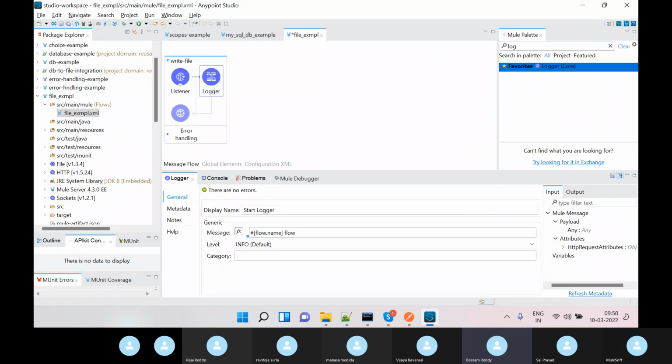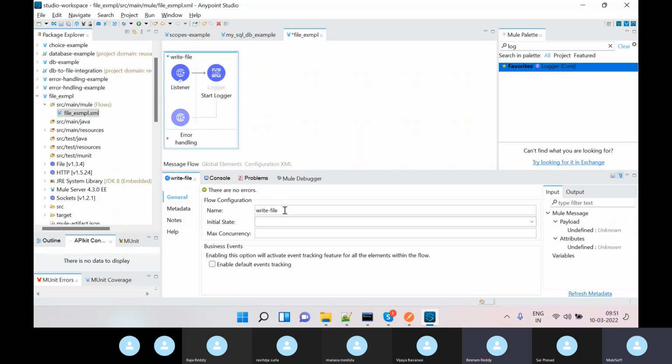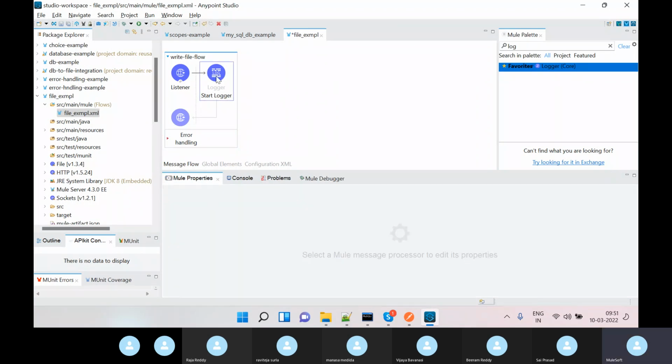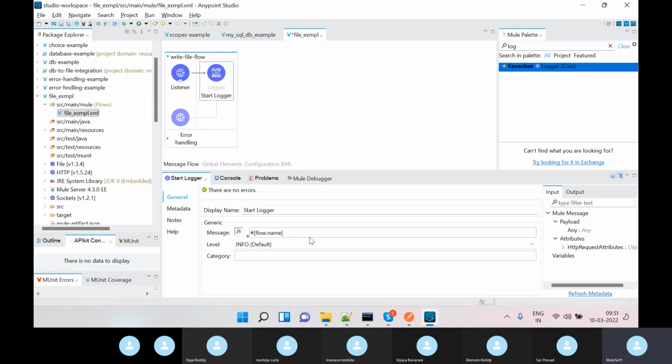Here also you can use control and space. If you want to get this kind of syntax directly, you have to press control space. Here I can write flow, and simply write started. So flow name, it will take like write file flow started. It will print like that.